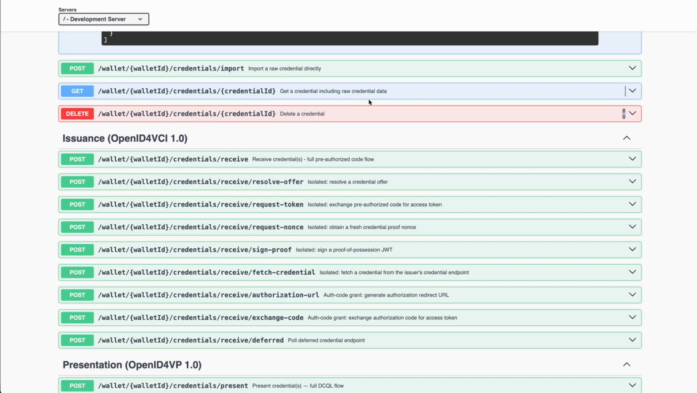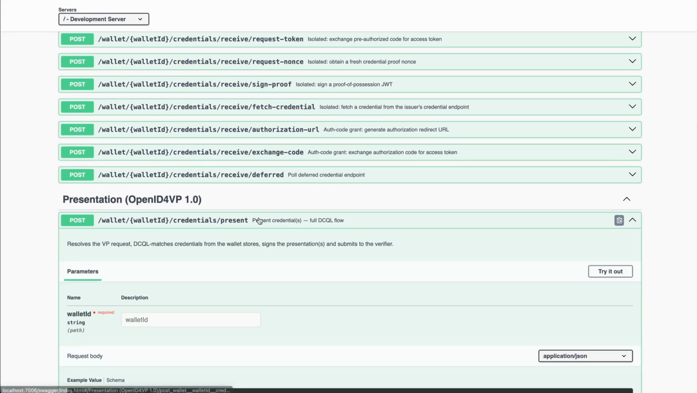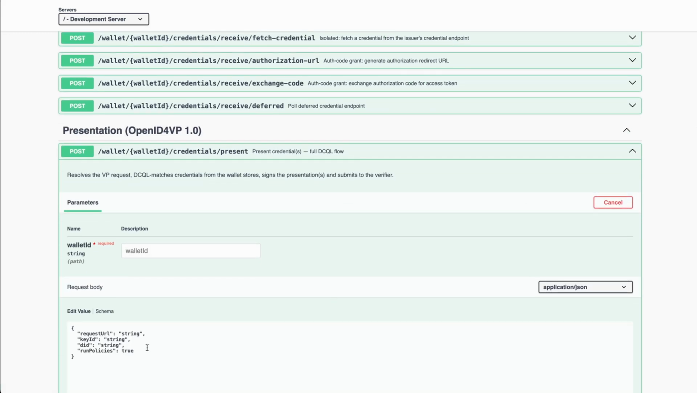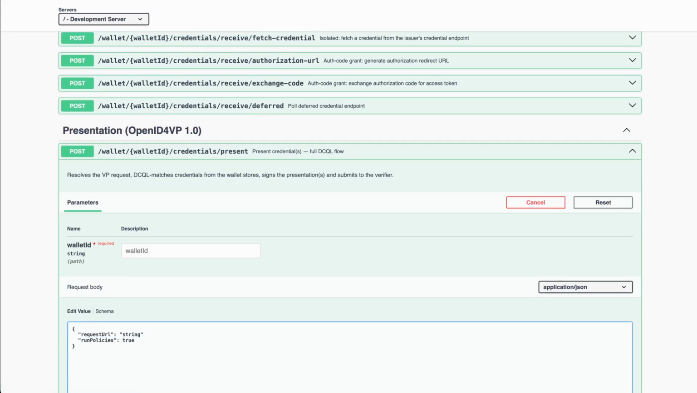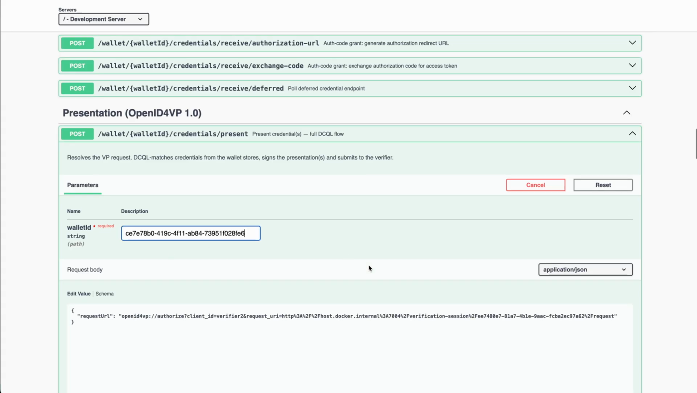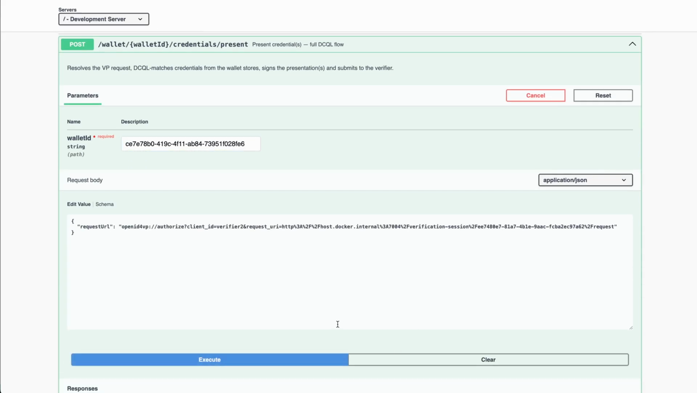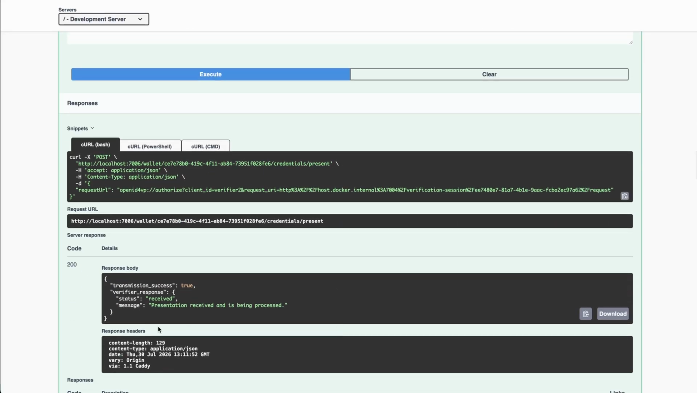And so when we go back to our wallet, we know that we have a credential that matches in it. And we go to the credentials present endpoint. We provide in the body simply our authorization request. I provide the wallet ID. I execute. And we get back that it has been submitted. We don't know yet what the outcome is.